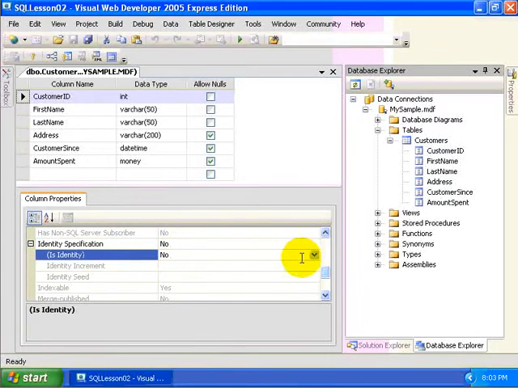So the first thing we want to do is change no to yes. We want this to be an identity column. And notice that we get two additional properties that we can define by setting this to yes. We can set the identity increment and the identity seed.